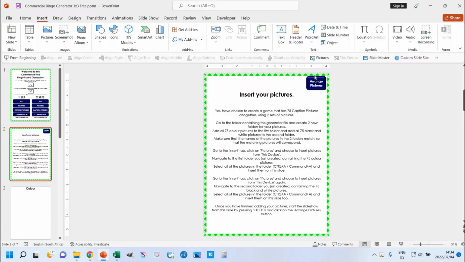You just need to start the slideshow and then go and click on this button to arrange the pictures nicely. Now that is very important for you to do, because the generator needs you to arrange the pictures so that it will then be able to work with them, because when it arranges the pictures, it also renames them so that it knows how to refer to them in future. So you can't skip the step of arranging the pictures. That's very important.